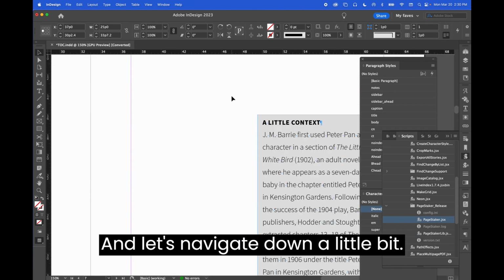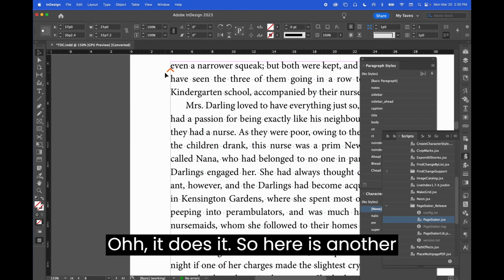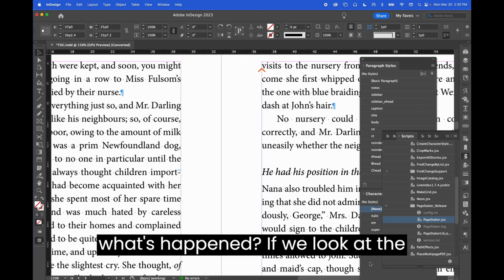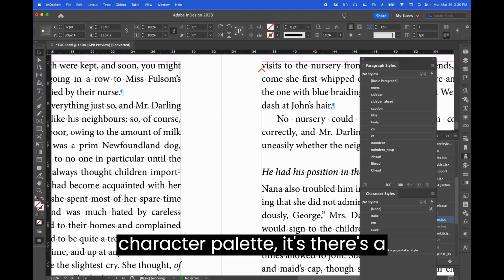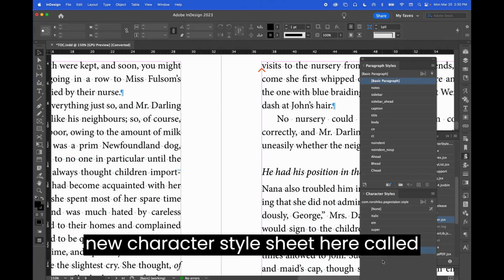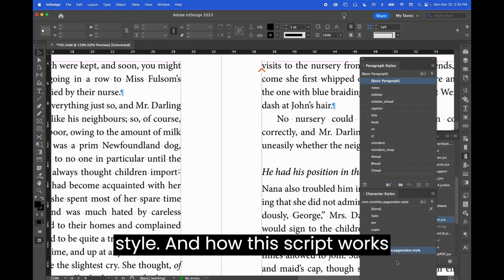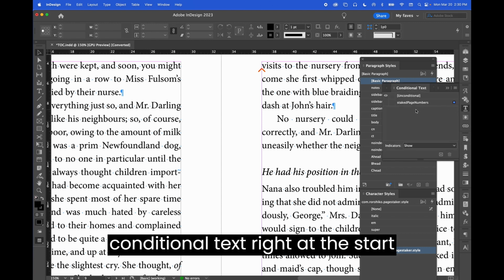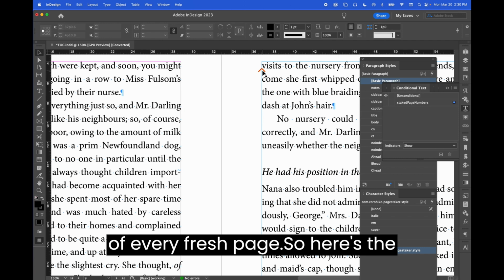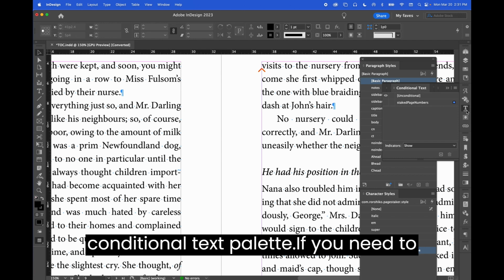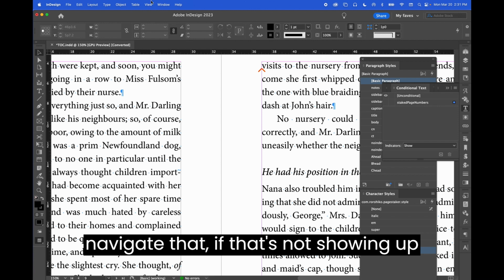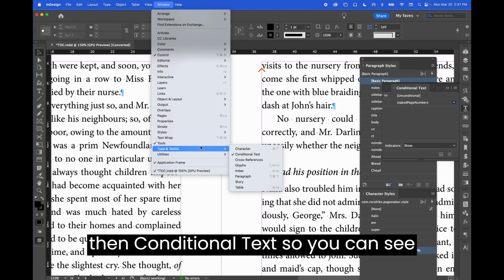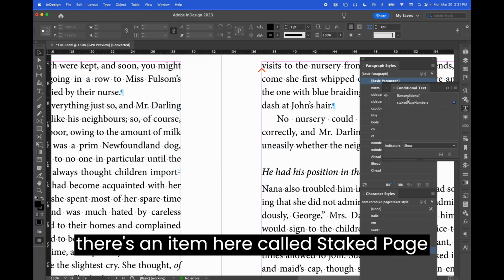And let's navigate down a little bit. So here is another one right at the point of the page break. This little orange caret's here. So what's happened, if we look at the character palette, there's a new character style sheet here called com.rorohiko.pagestaker.style. And how this script works is it inserts a tiny piece of conditional text right at the start of every fresh page. So here's the conditional text palette. If that's not showing up in your sidebar, that comes from type in tables and then conditional text. So you can see there's an item here called staked page numbers.